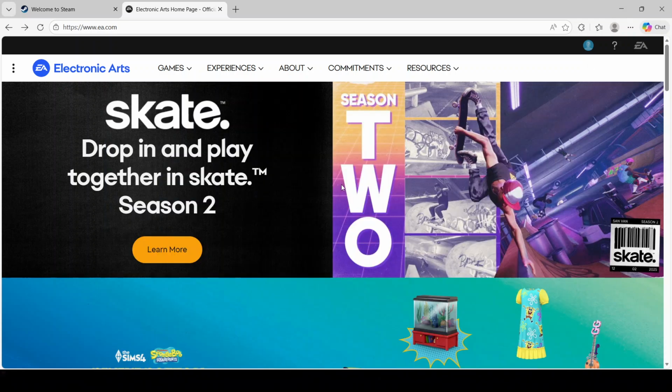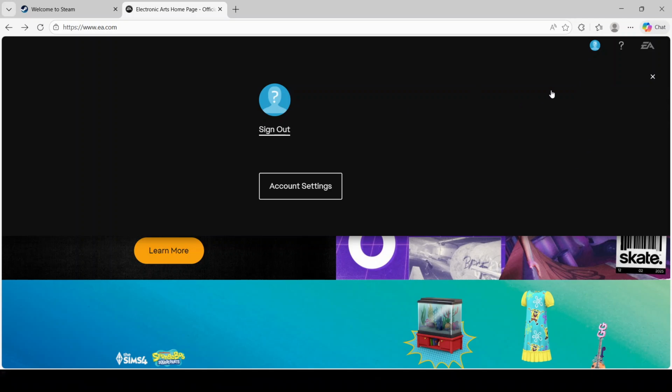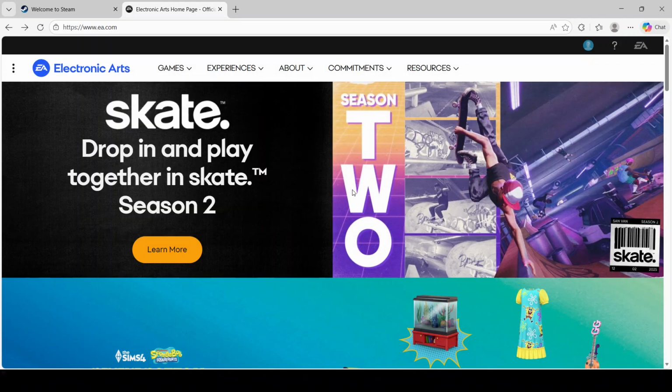Next, sign into your EA account. You can do this either in the EA app or on the EA website. Use the account you actually want associated with your Apex progress and purchases. If you've played Apex before on EA, double-check you're logging into that same account to keep everything in one place.